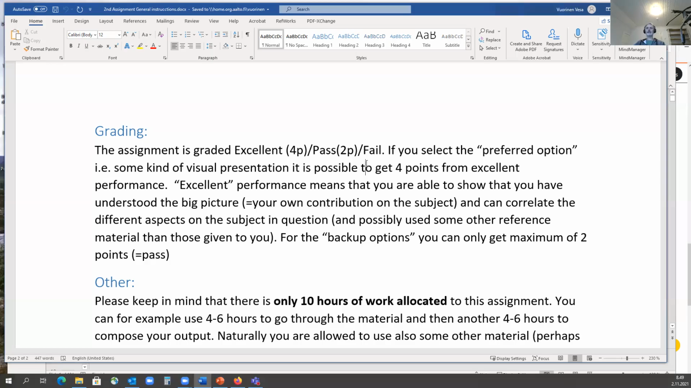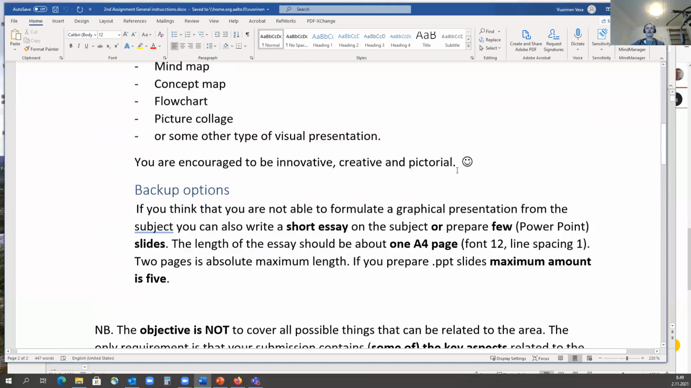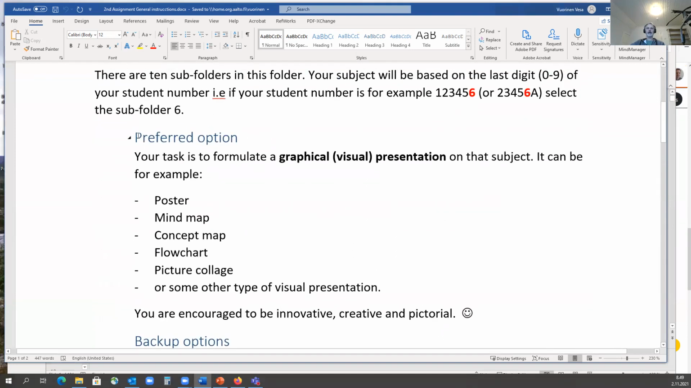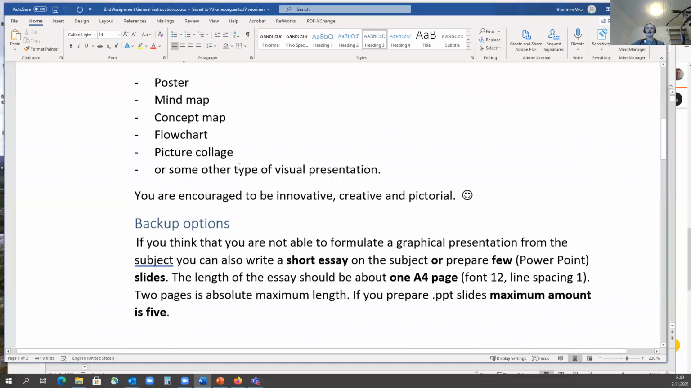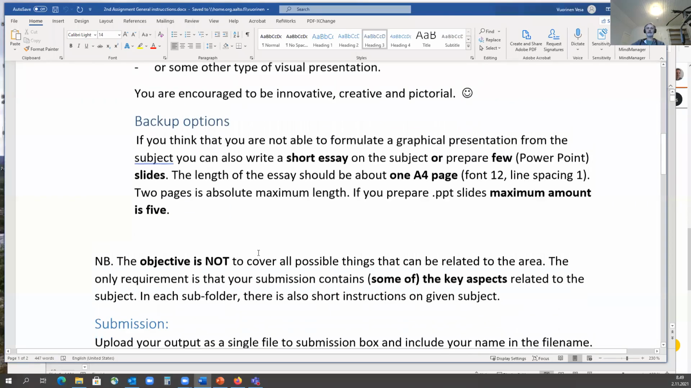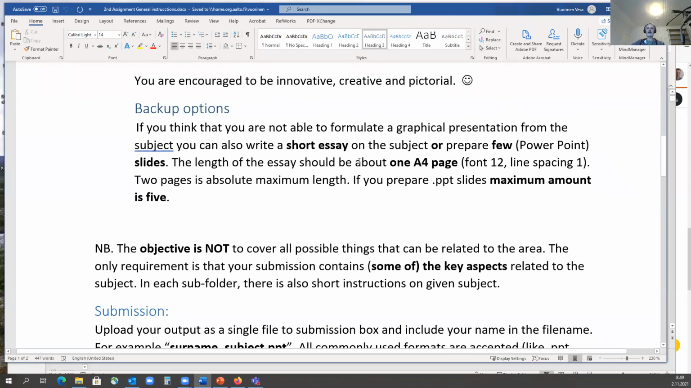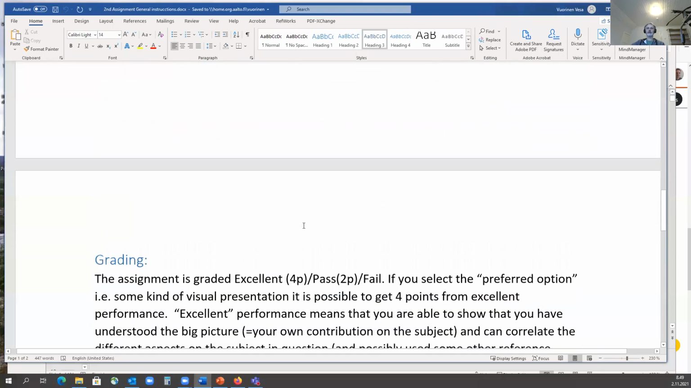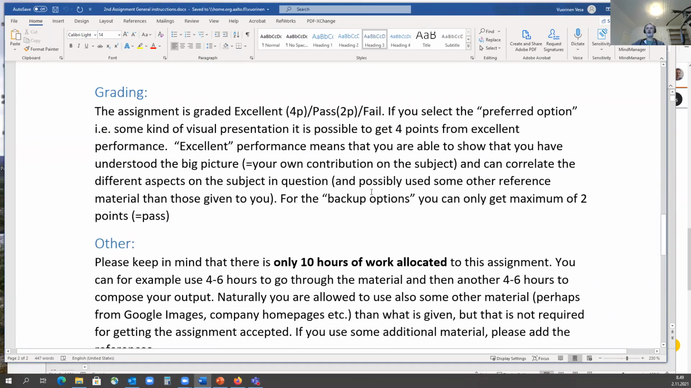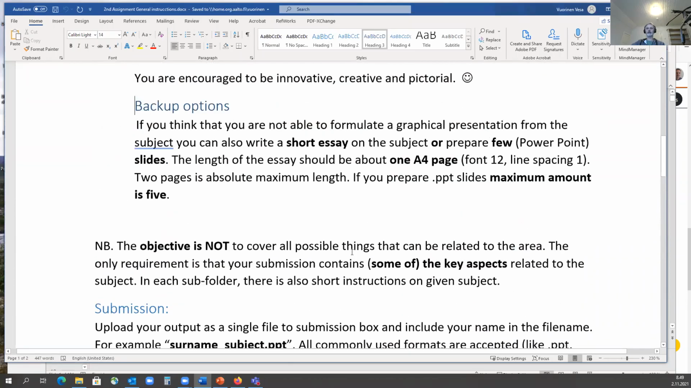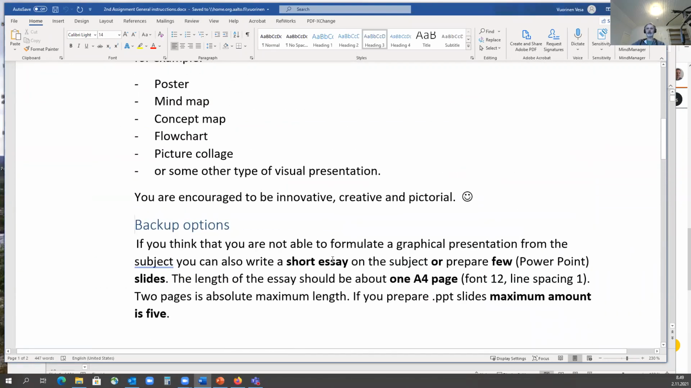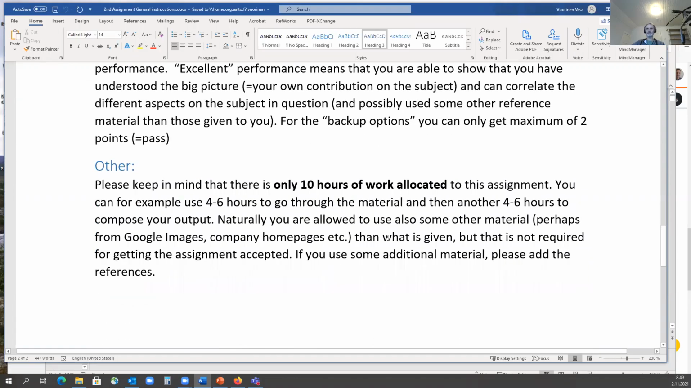So you can get these 4 points only if you do your assignment with this preferred option. If you then decide that, okay, I'm not able to do any visual presentation, I will do it in an essay or PowerPoint presentation, then you can get 2 points. So it's only pass or fail. And in practice, what it means is that if you write something on the paper which is relevant, then you anyway get the 2 points.